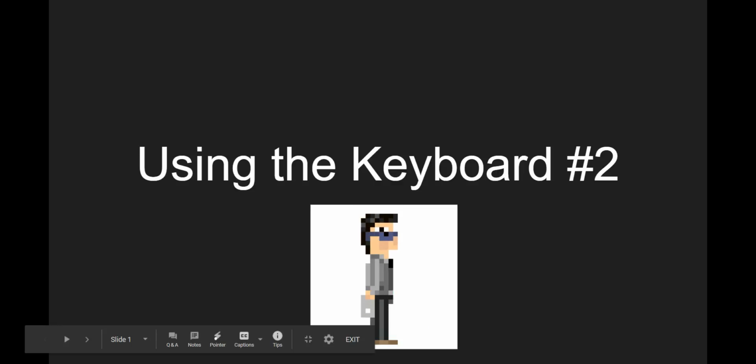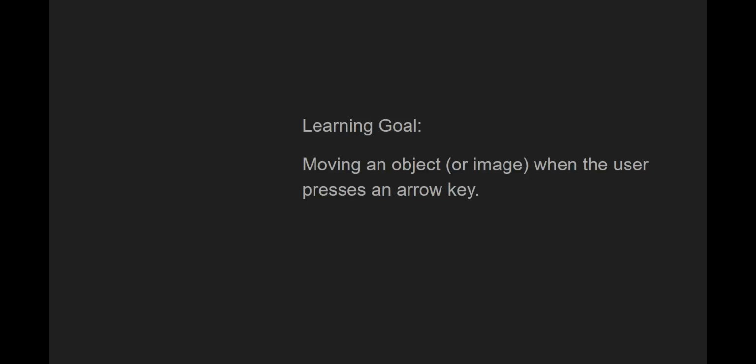This is keyboard tutorial number 2 for applets. In this tutorial, we will learn how to move an object when the arrow key is pressed.